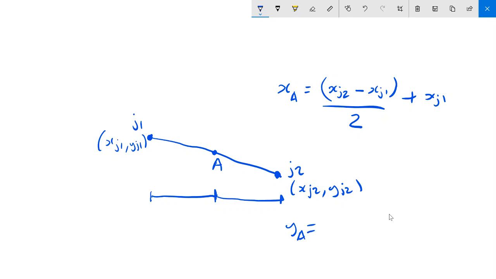Now, what about the y position for A? Exactly the same process. I can take this distance here, halve it, and then add whatever is the lowest value, and that will give me that. So go ahead now and try to write this out for the y position of that point A. Once we've done that, we'll come back and do the final step, which is finding those tool locations.